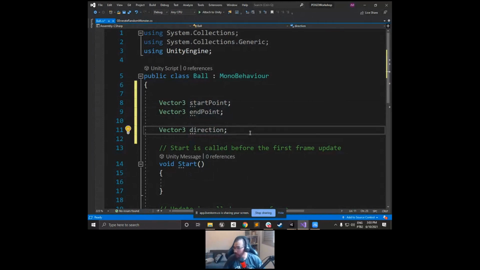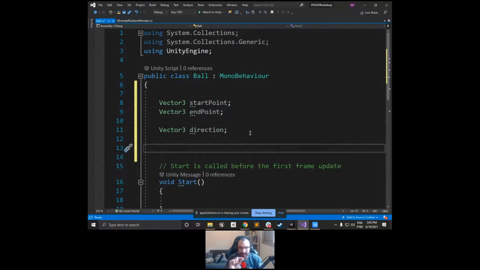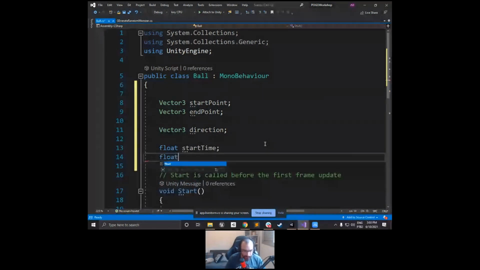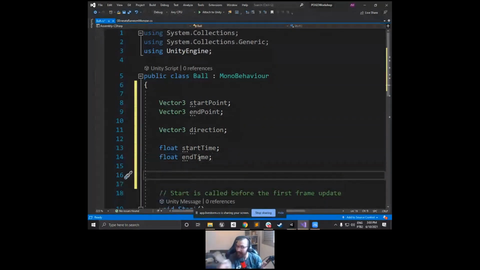Another thing that we need to know is the touch start, the moment that the touch started. This is going to be a float, a number. Start time, and another one, end time. Why? Because I want to know how fast I am dragging. If I'm dragging really fast, I want to apply more force. If I'm moving slower, I want to apply less force. So I need to calculate how long this gesture took.